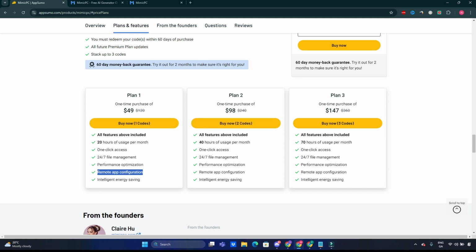For $98, you have plan two, and that's basically double. From 20 hours, you go up to 40. So $98 means you'll be getting more usage, more hours per month.